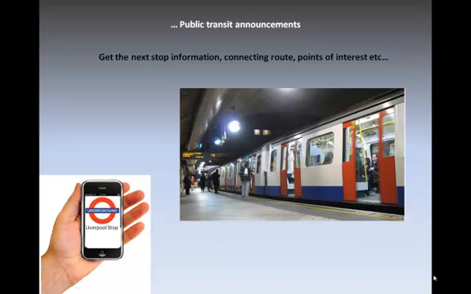Public service announcements or public transit announcements are also a compelling use case here. So essentially, let's assume you're traveling through London and you're a foreigner, you don't speak the native language, and you want to get the next stop information or connecting route information or points of interest at that specific stop. You can receive the transmission on your cell phone and get all of the information that you need on your device in your native language.